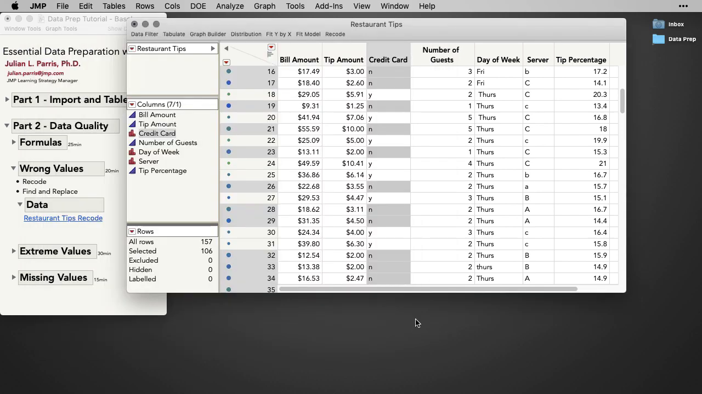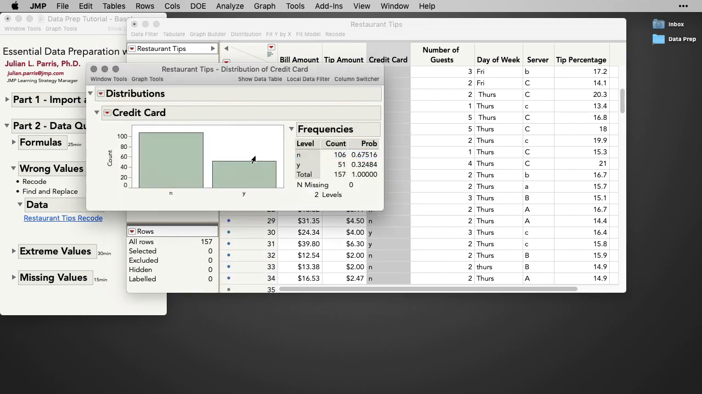But so you see it, I'm going to click recode. And what JMP has done now is that column actually has no's and yeses. So it's collapsed the values, and now we're looking at just 2 values.